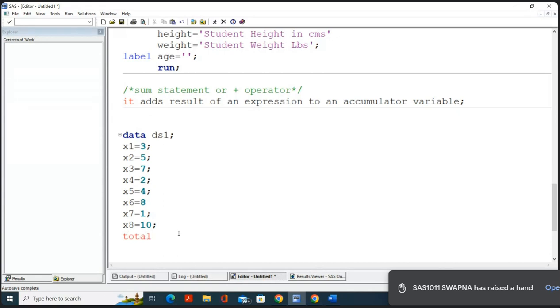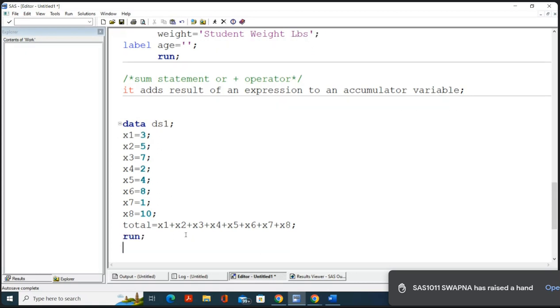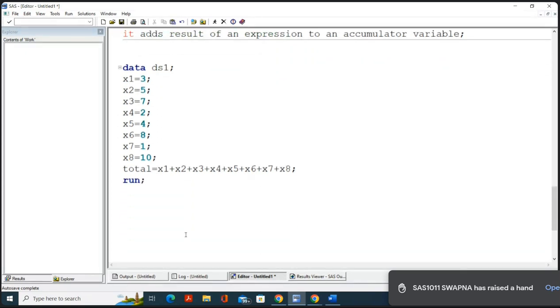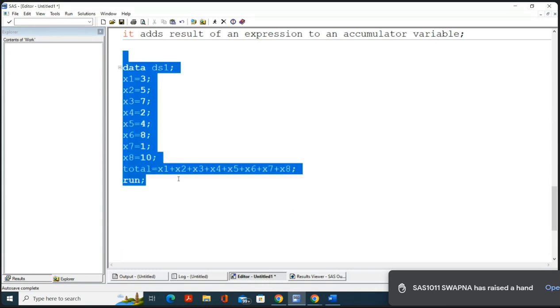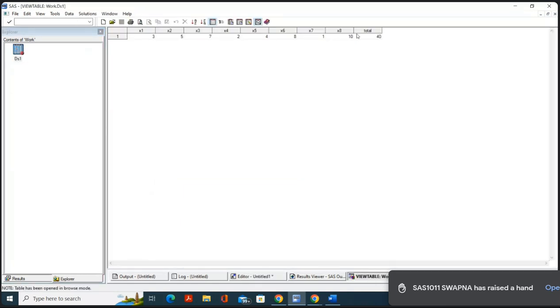I'm writing total is equal to x1 plus x2 plus x3 plus x4 plus x5, then plus x6, then plus x7, plus x8. Can somebody tell me what is the total I will get now? 3 plus 5, 8. 8 plus 7, 15, plus 2, 17, 21, 29, 30, plus 10, 40. Now, this is the value we can expect. In DS1, along with the 8 variables, I'm going to have a 9th variable called total. In the total, I'll get 40.